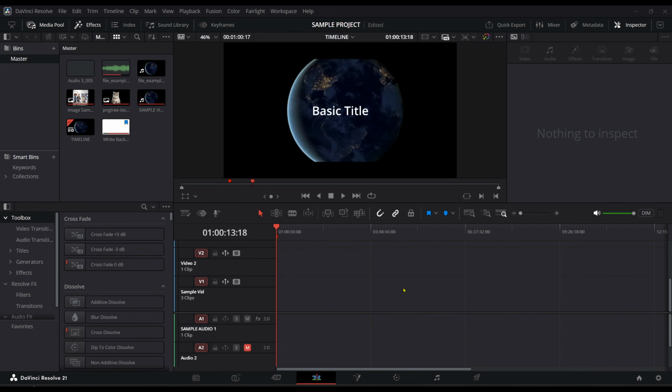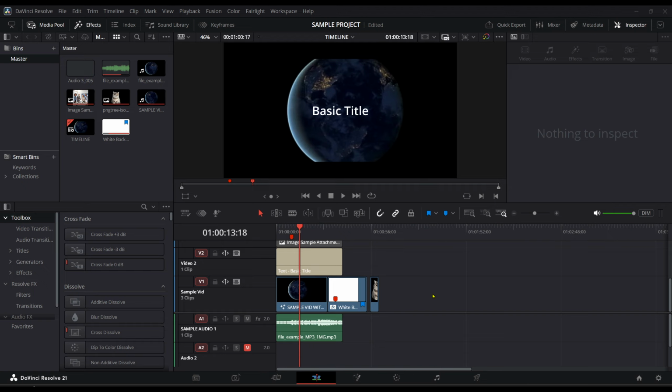This is especially useful when you're working on longer projects and want a faster way to move around without dragging the scroll bar manually. It can also help when you want to quickly check the spacing between clips, spot gaps in the timeline, or get a better visual sense of how your edit is laid out.